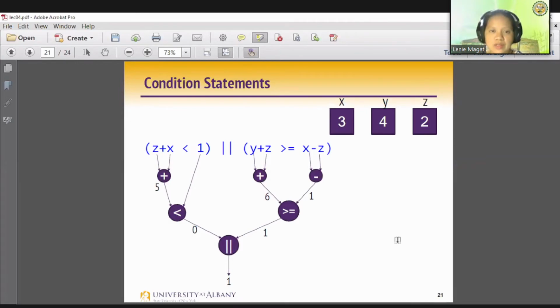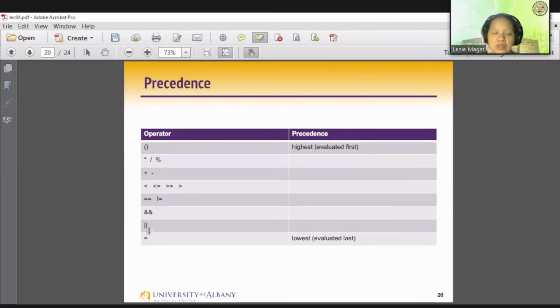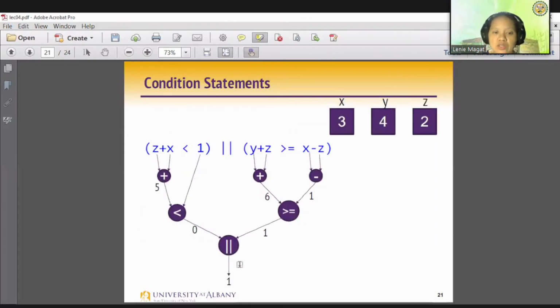Ano yung operator natin? Or, tama. Okay? So remember, ang sabi natin, yung double vertical sign, that's your or. And yung double ampersand, that's your and. Okay? So dito, ang nangyari, 0, naka-or kay 1.